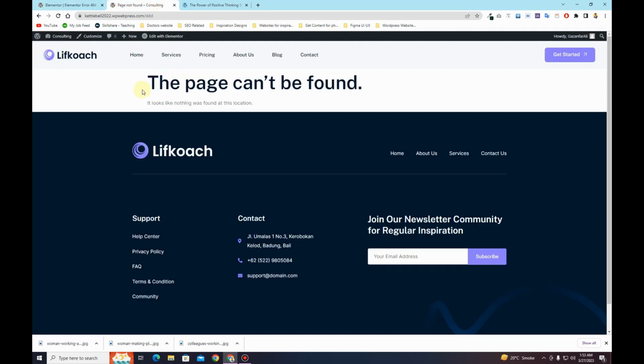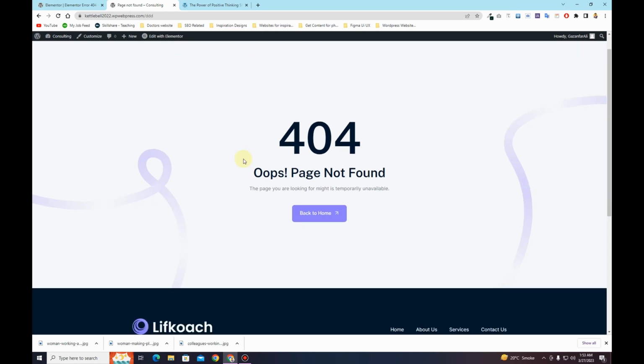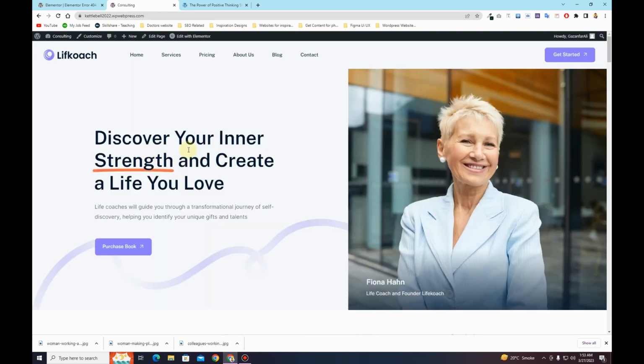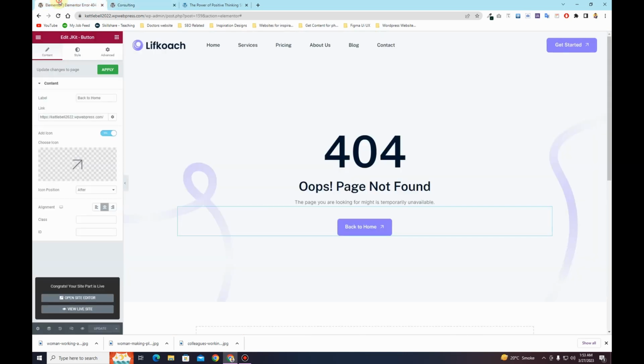If I go back to this page again and if I refresh this one now, right here you can see now this is the template of our 404 page. If someone will click on this back to home, they should be redirected to the home page of our website.